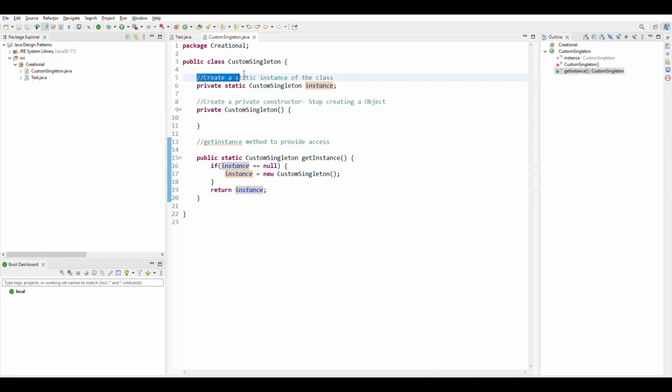First one is create a static instance of a class, so I am creating a private static CustomSingleton instance. Then we are creating a constructor to stop creating an object directly, and third is a getInstance method to provide access. To create an object, if the instance of the class is null, then we create an object. Otherwise, if the instance already has a value, we return that object. This is the simple example.